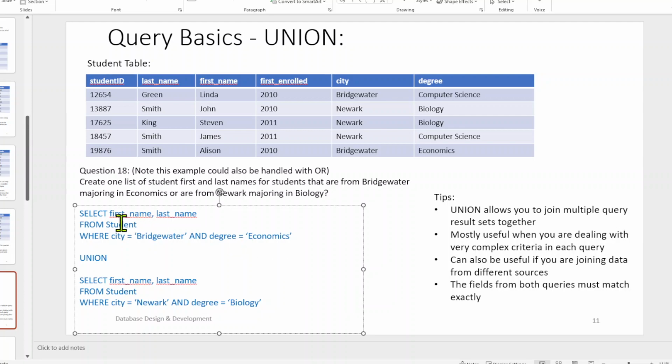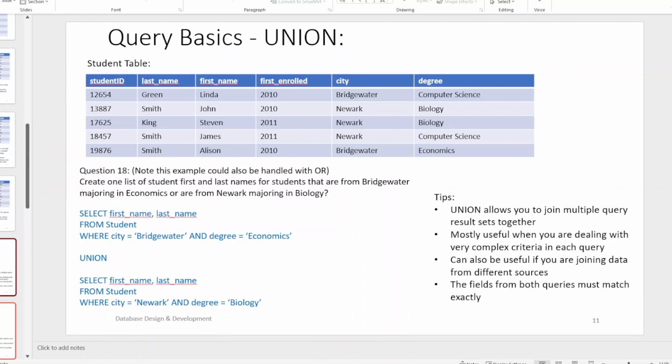Because these tables are exactly the same, they both contain a first and last name only, I can union this and it'll come out as one big table. Now, only problem is you're not going to know who's what. You're just going to get a bunch of student names. You're not going to know who is Bridgewater, who is Newark. But if you don't care about that, then that's what you're going to get. Okay.